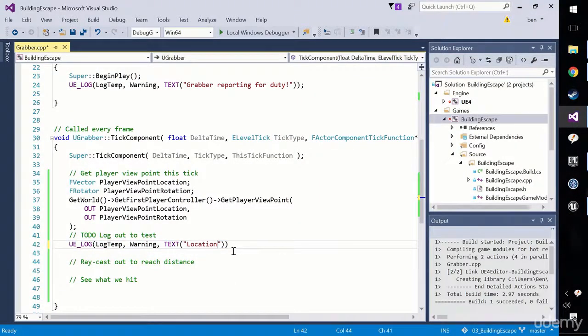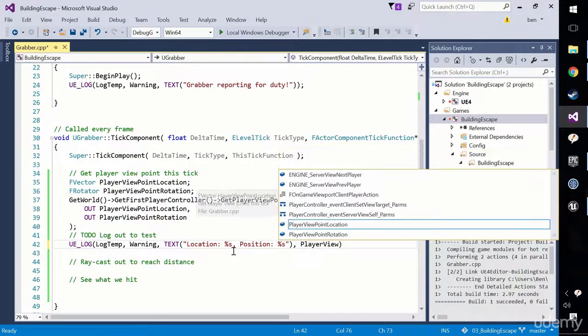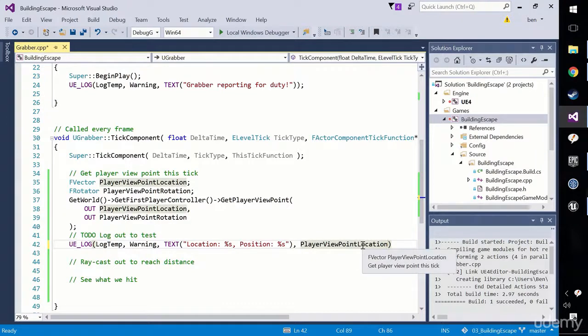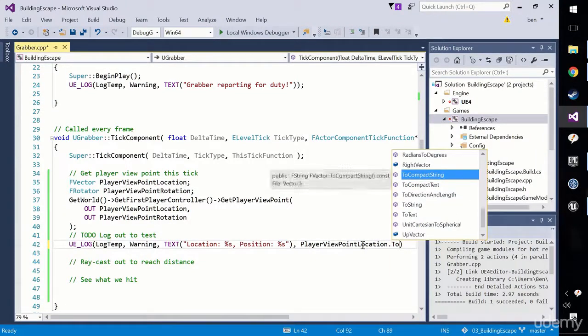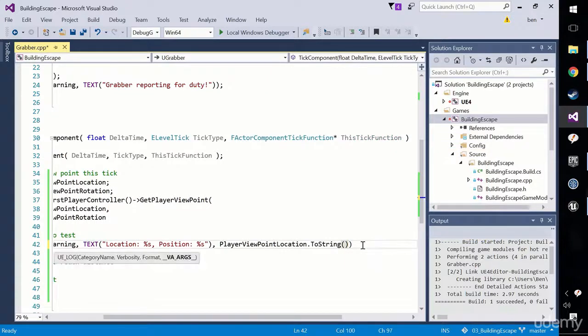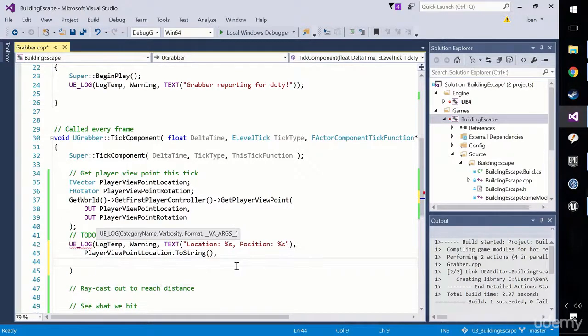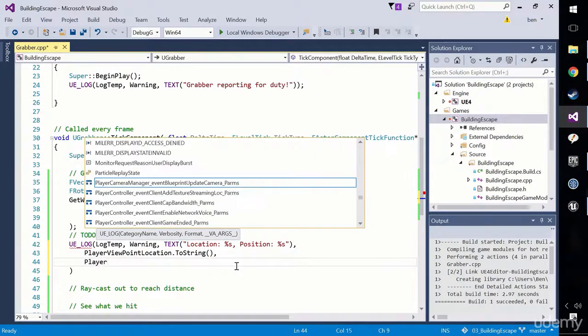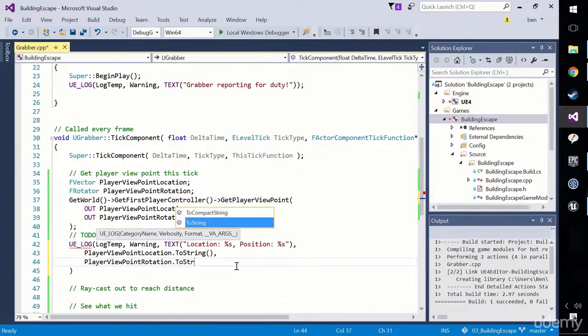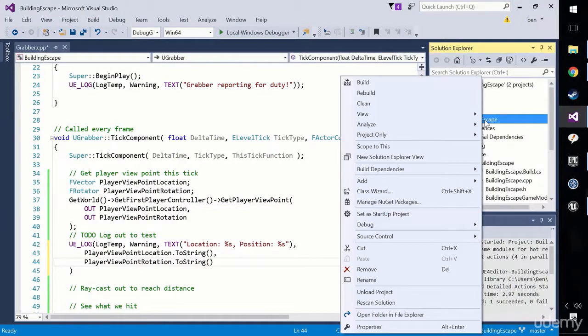So I'm going to say that the location is some string and that the position is some other string. Then after the brackets we put in PlayerViewPointLocation. Now what is this type? It is an FVector. Do we have a .ToString? Yes, we do. And that's a method. Okay, now we've got too long. It's on too many lines. So I'm going to go over to the next line here. I'm going to indent that just for style. And then I'm going to put in the second parameter here, PlayerViewPointRotation.ToString. And let's try this.